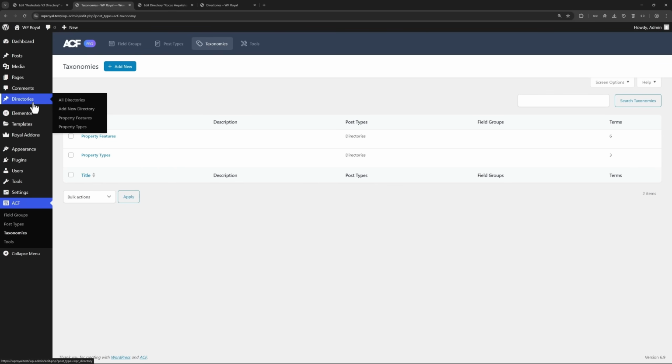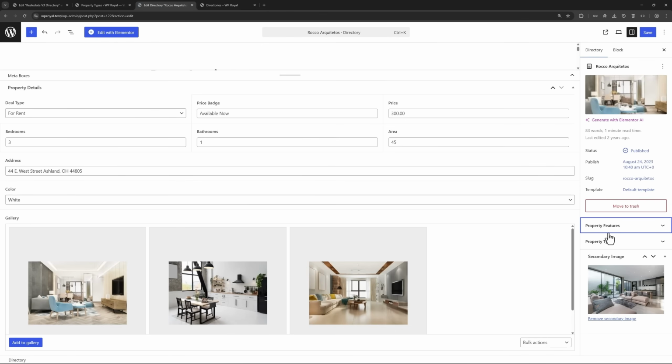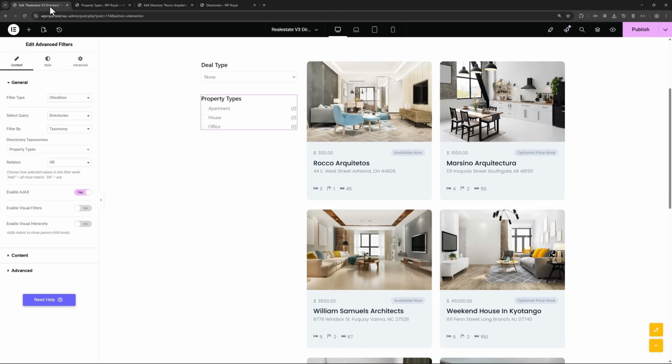Let's go to directory property types. Here you can see all the property types, and in my directory post, property type is set as apartment, and this exact property type will be used as an advanced filter.